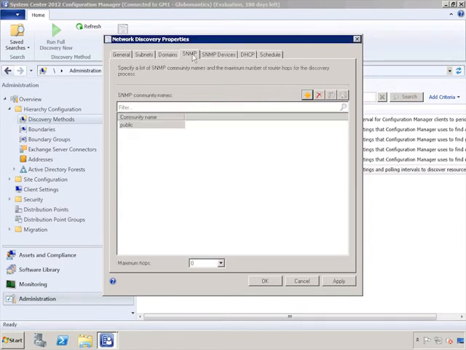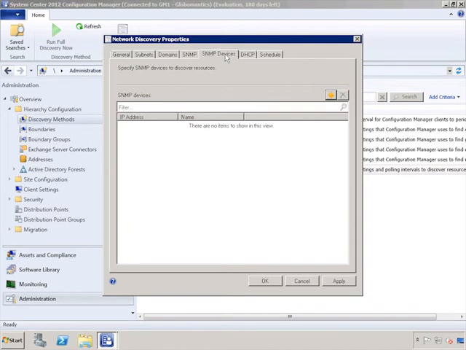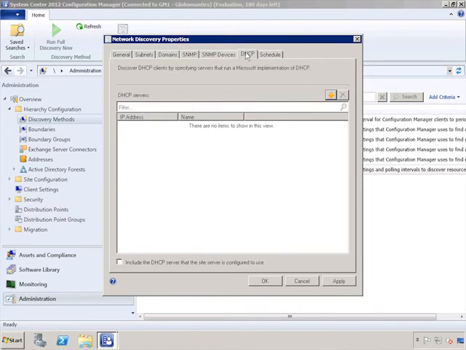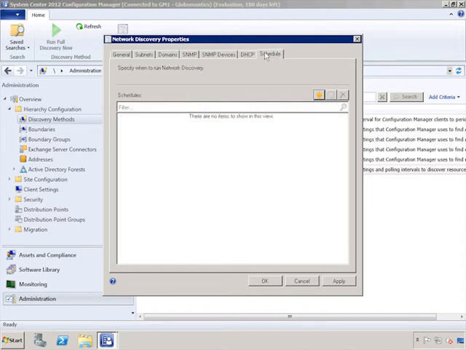If I'm looking for SNMP devices, I need to have an SNMP community name for my environment. By default, SNMP uses a community name of public, and that's built into Configuration Manager. If you use a unique or different community name in your own environment, you can add that here. You can also tell Configuration Manager to go to a specific device in an attempt to discover resources. Or, if you're using a DHCP server, you can tell it to find just clients that are using that DHCP server. This DHCP server has to be running a Microsoft DHCP instance. And as is the case with the other discovery methods, you can choose to run network discovery on a schedule.